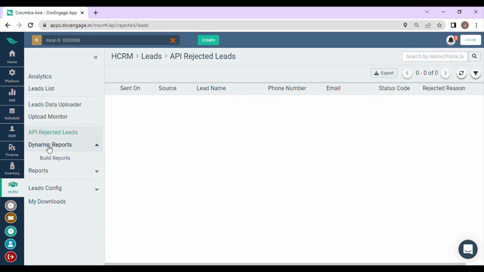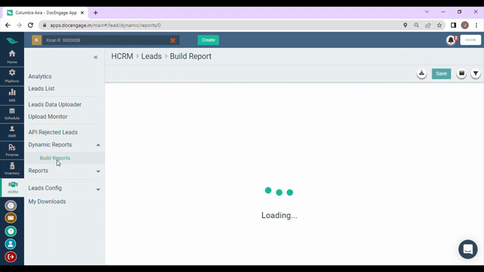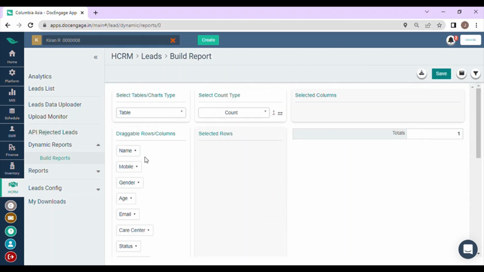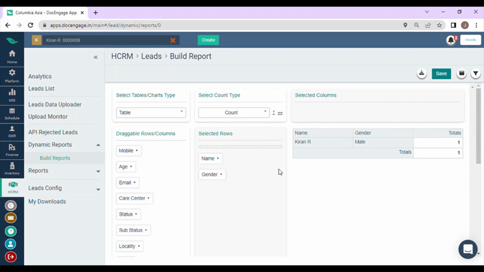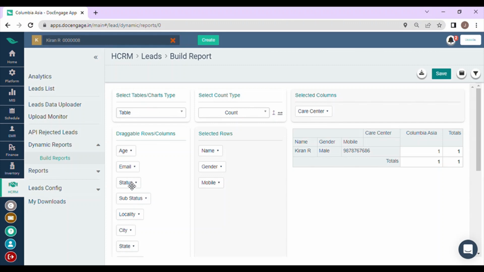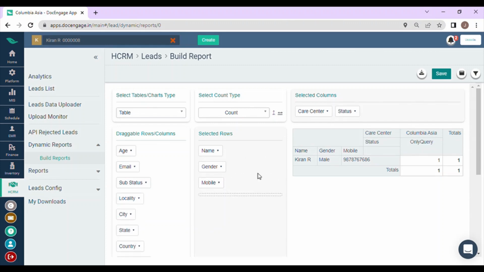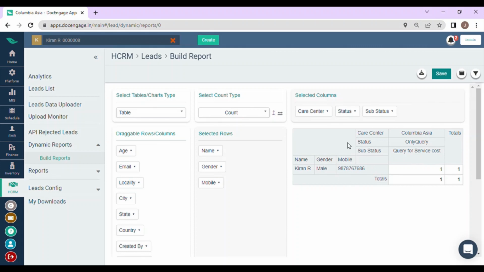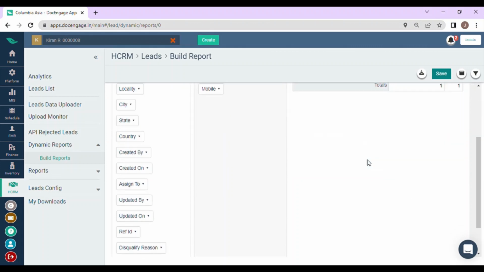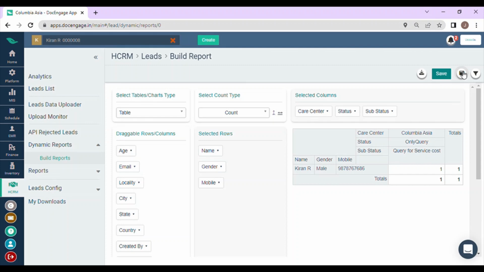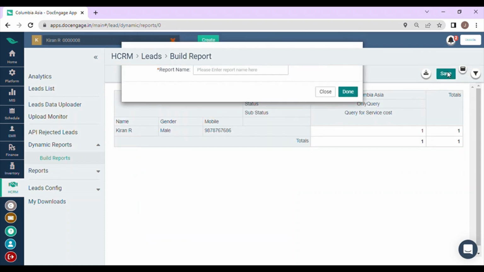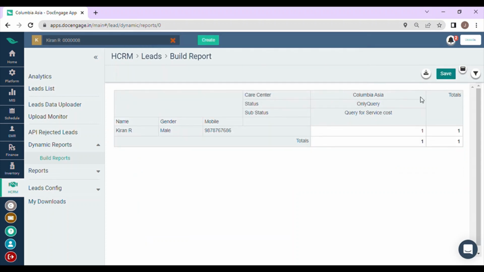Next is dynamic reports. With dynamic reports, you can build your own reports based on your organization's requirements. Let us say I want to drag name, gender, and mobile number, and based on care center, I want to see all this, and based on the status and substatus. So I can use my own column and row names and build a report, and I can also save this. So this is the table view. I can save these reports, give a name, and save them in the dynamic reports.